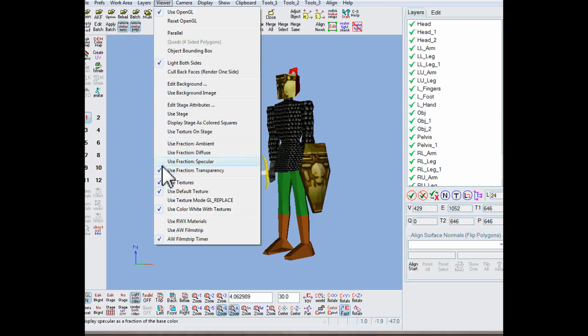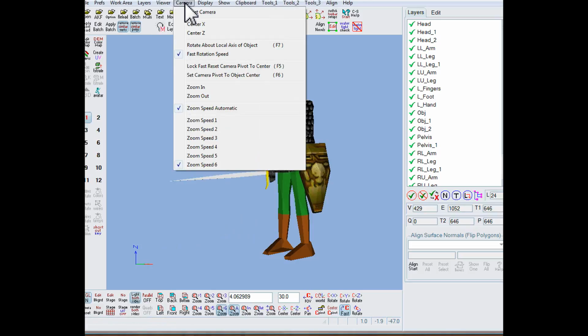And then we come down here to use textures. We have to have that checked. Use default texture can be on or off. Use texture mode GL replace can be on or off. Use color white with textures can be on or off. And unless you are working with meshes to use in active worlds, you don't have to worry about these settings down here. Going up to camera, there's nothing that affects the textures.